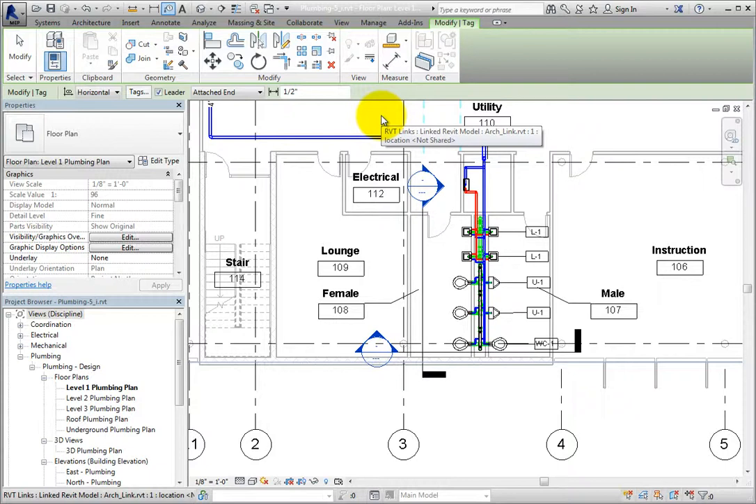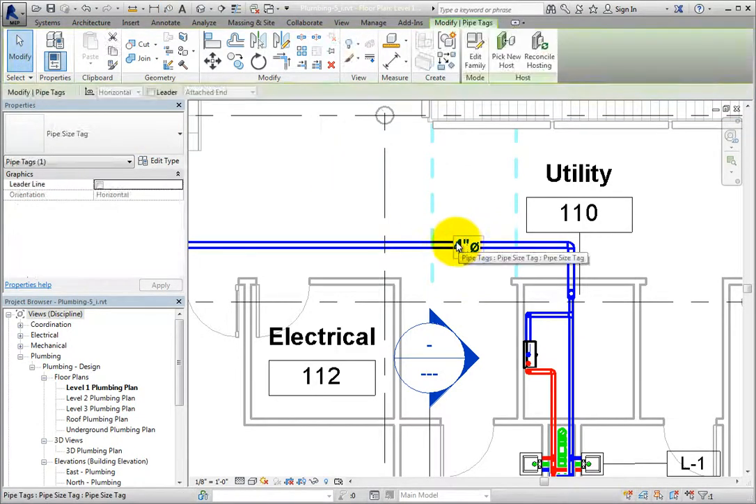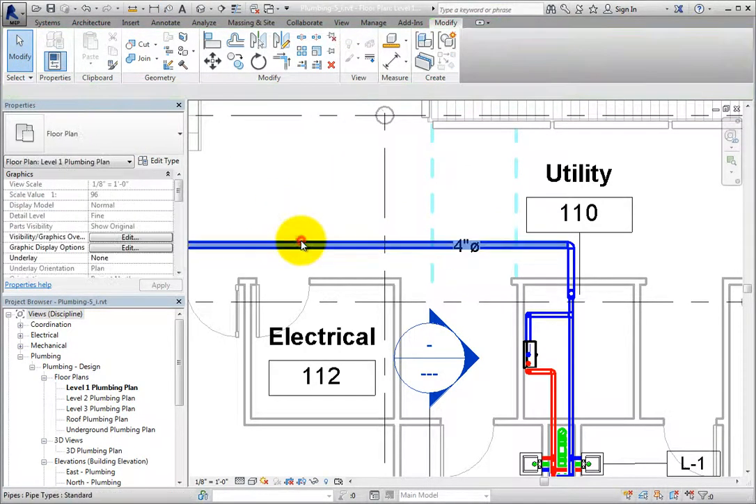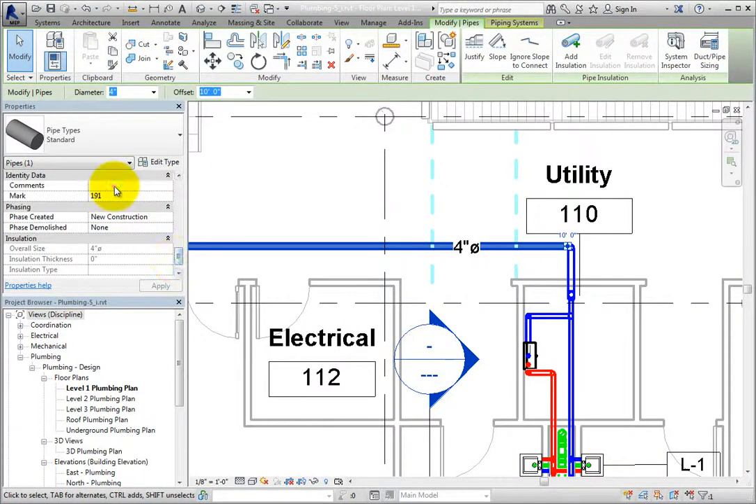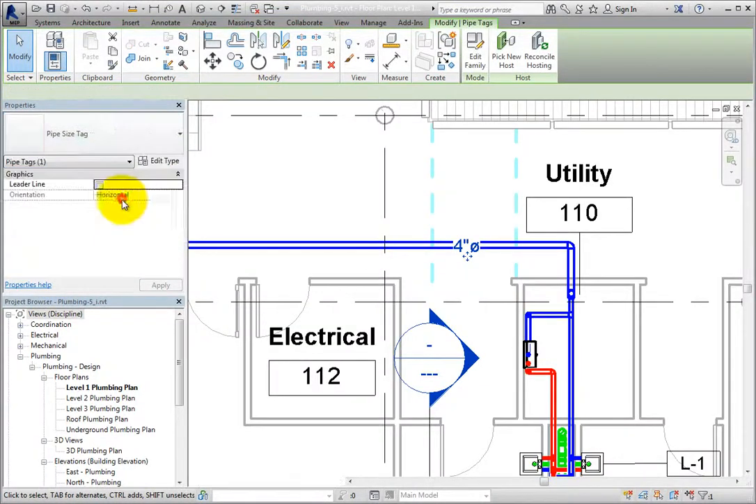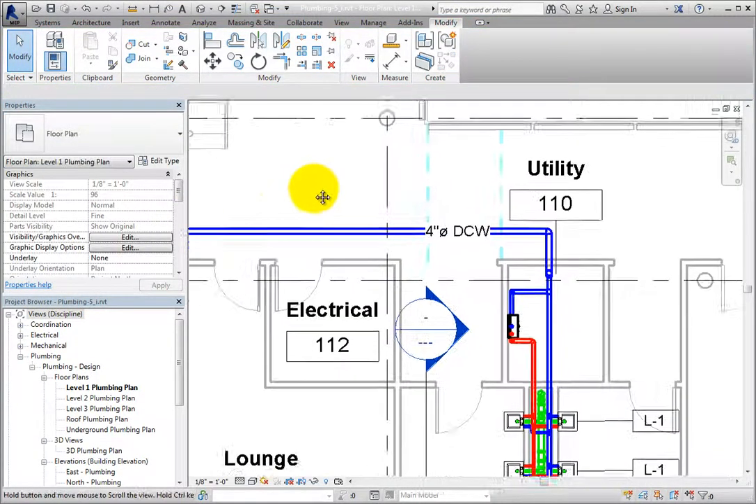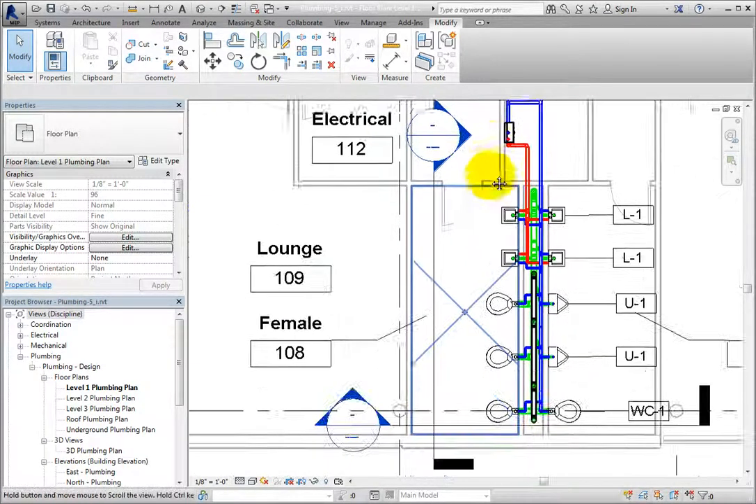I'll select one of the domestic cold water pipes that I tagged. In the Properties palette, I'll type DCW in the Comments field. Now with the tag changed to the new type, it shows the pipe size and the plumbing system abbreviation. Next, I'll select the vent pipe that is going up to the next level. In the Properties palette, I'll simply enter Up in the Comments field.